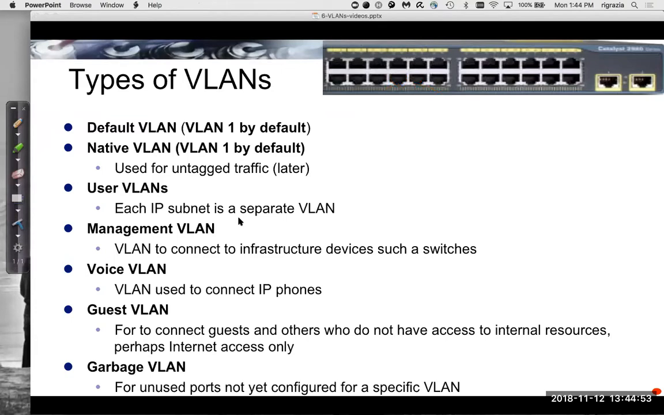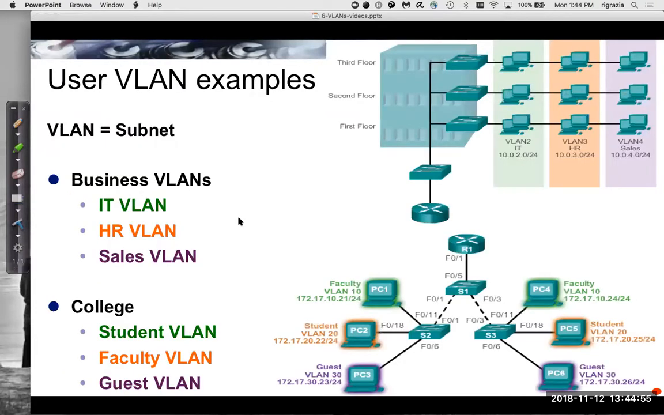Okay. So, user VLAN examples, as we can see here. Our user VLANs are usually segmented the same way our IP addressing schema is. However our IPv4 and IPv6 subnet schema works is how we want to associate our VLANs. Okay. And there are some best practices to this that I won't go into right here.